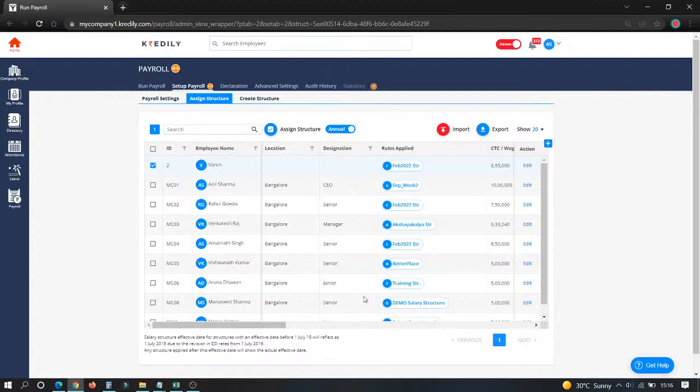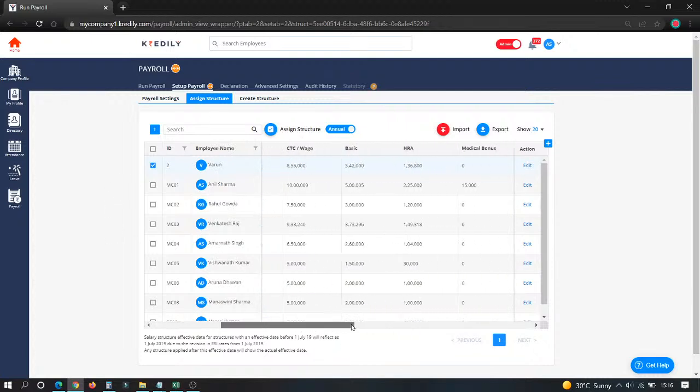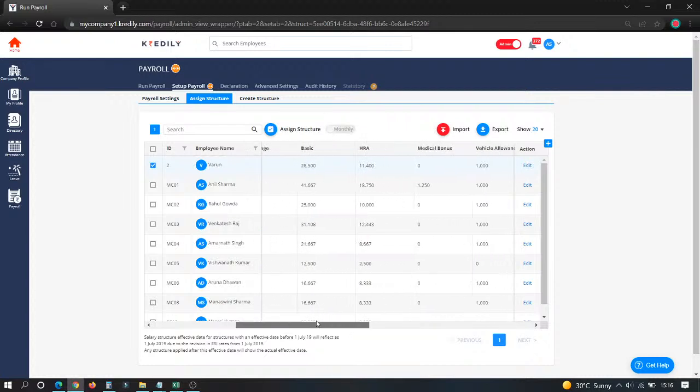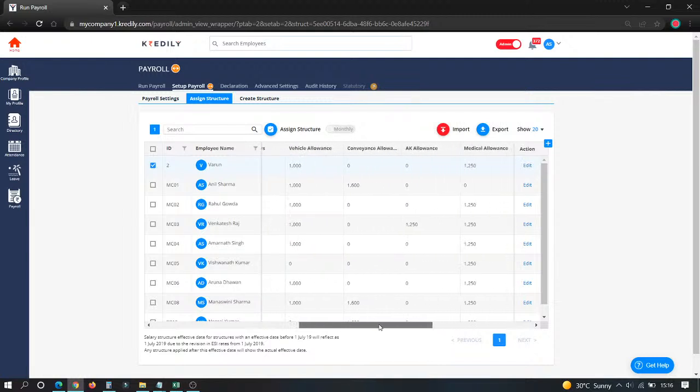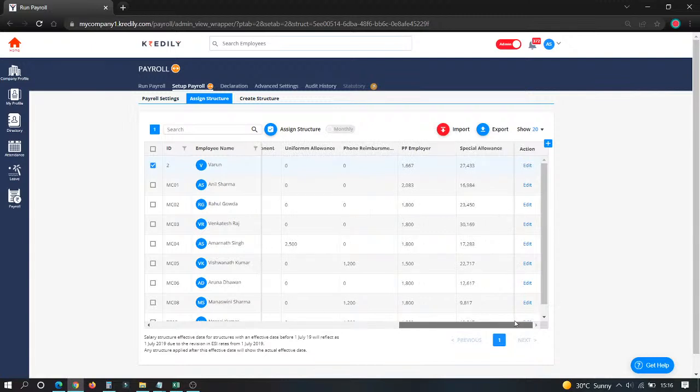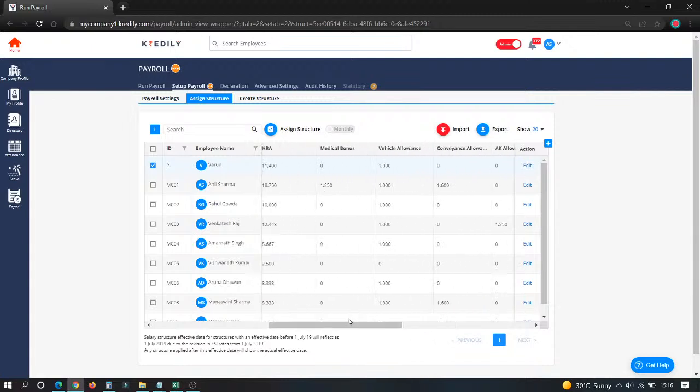And once the structure is assigned, the entire breakup will be shown to you here. You can also toggle between monthly and annual breakup. So CTC, basic, HRA, vehicle allowance, conveyance, PF, phone reimbursement, special allowance, everything will be shown to you in the system. You can export this if required as well.